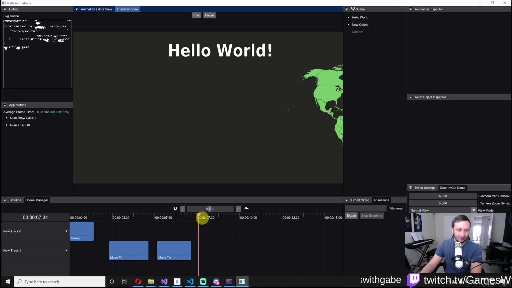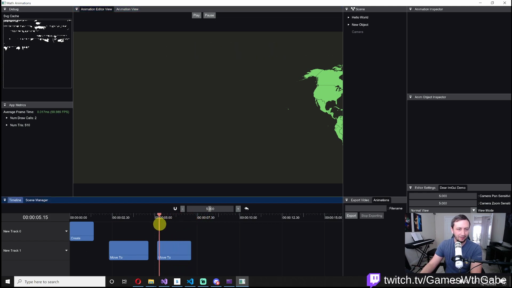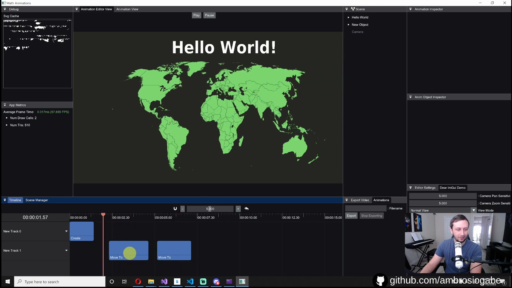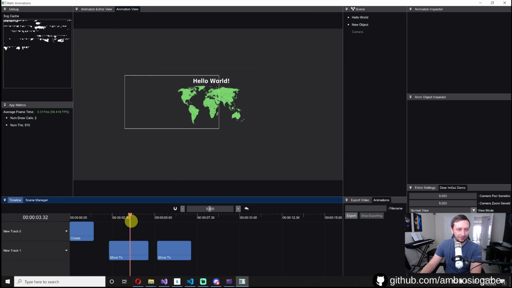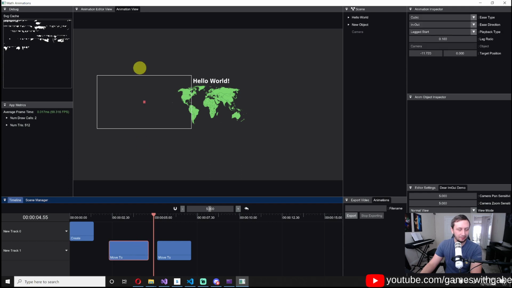So the timeline gives you a view of what's happening when. As I'm going through here, this is a move to animation that's moving this object, which is the hello world object in our scene, from here to here. This move to animation is moving the camera, which if we look up here, is that white box that we see. And if I click onto this, I get a gizmo that shows me where it moves to, and we get some properties up here. And so I can move this over here.